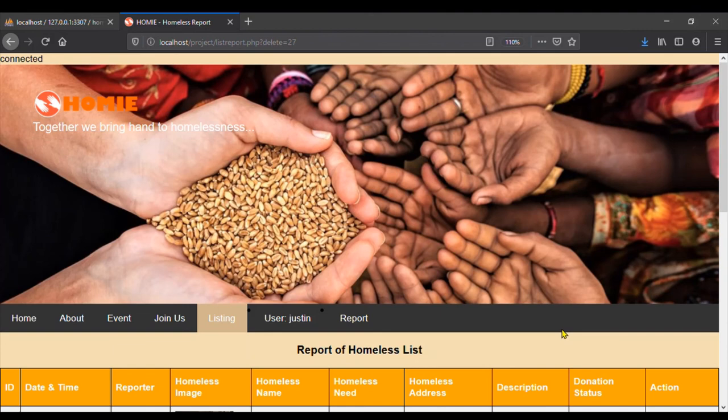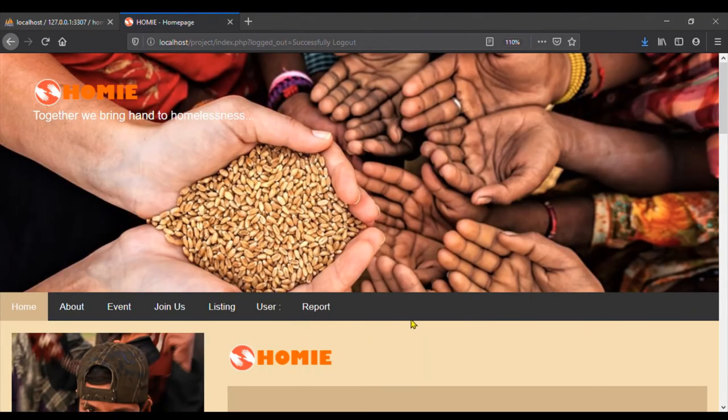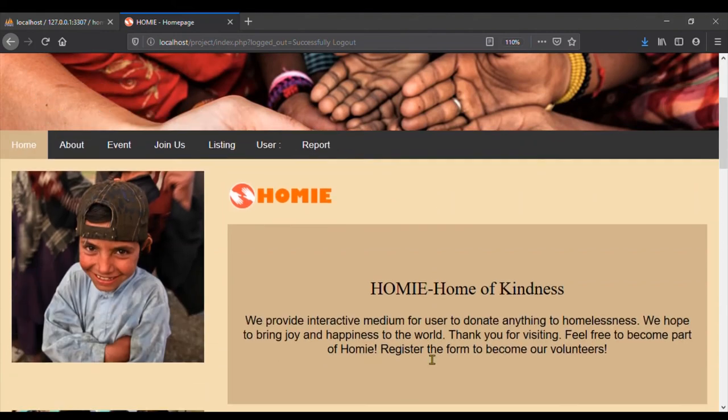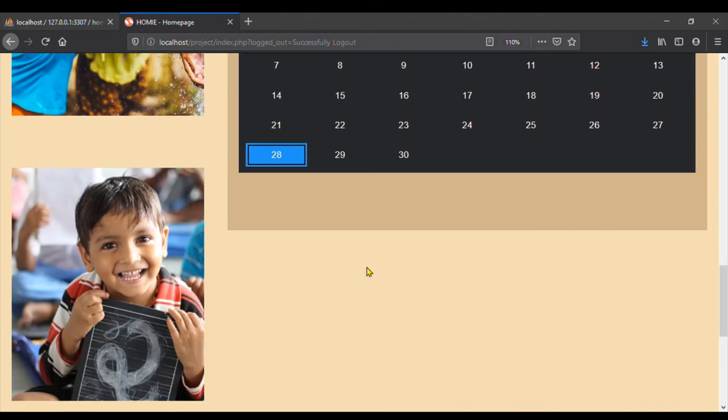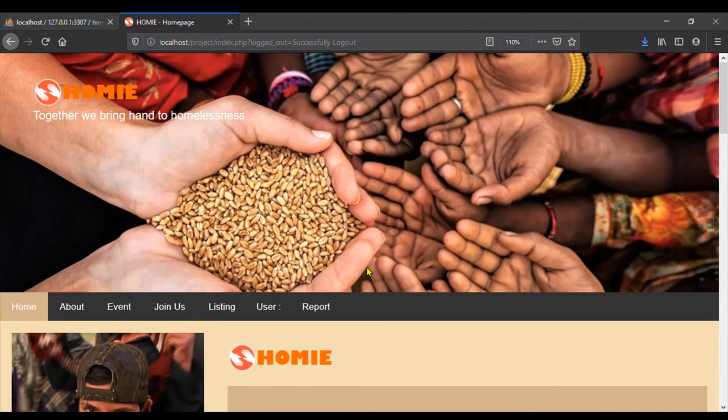After a user is done making all the registration, all the donation, successfully registered as volunteer, or already made a report to the Homies system, the existing user right now is Justin. The user can only click the log out button to log out from the system, and the username will not be displayed anymore. When he clicks the log out button, it will successfully log out from the system, and his name will no longer display on the website, and it will go directly to the index.php, which is the user's homepage.